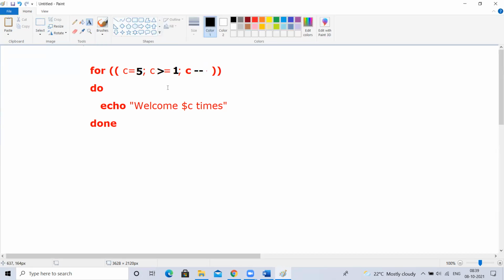So in this case, what is the value of C? 5. So 5 greater than or equal to 1, true or false? True. It will print this. Again it comes here. C minus 1, so 5 minus 1 is 4. 4 greater than or equal to 1, true or false? True. Print it. Again C minus, 4 minus 1 is 3. Condition satisfied or not? Satisfied.